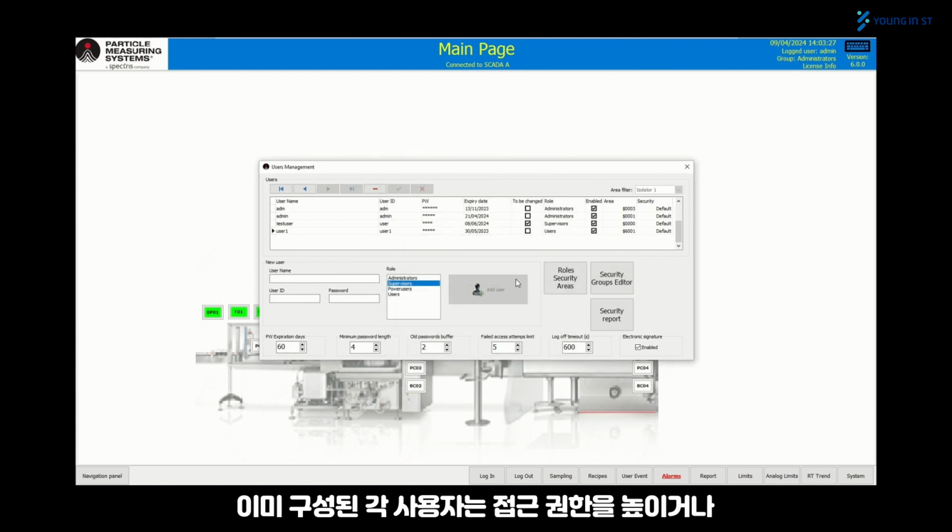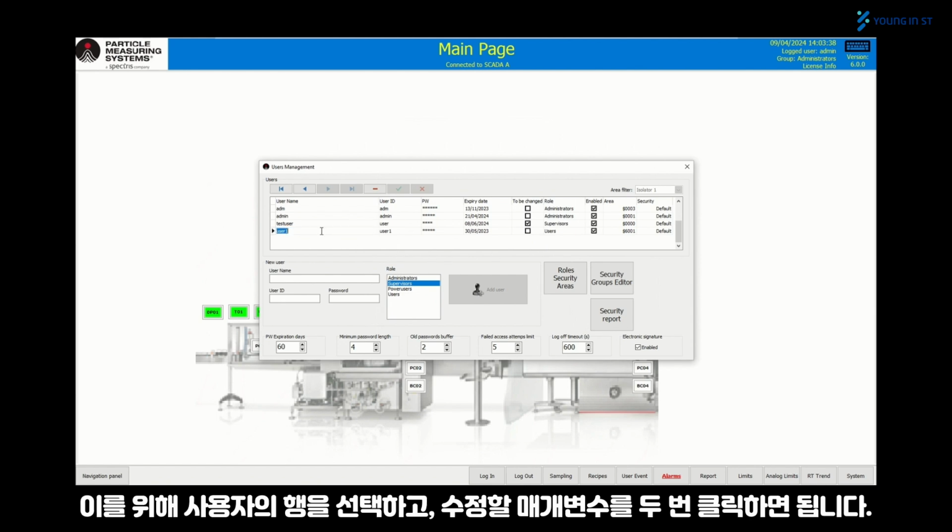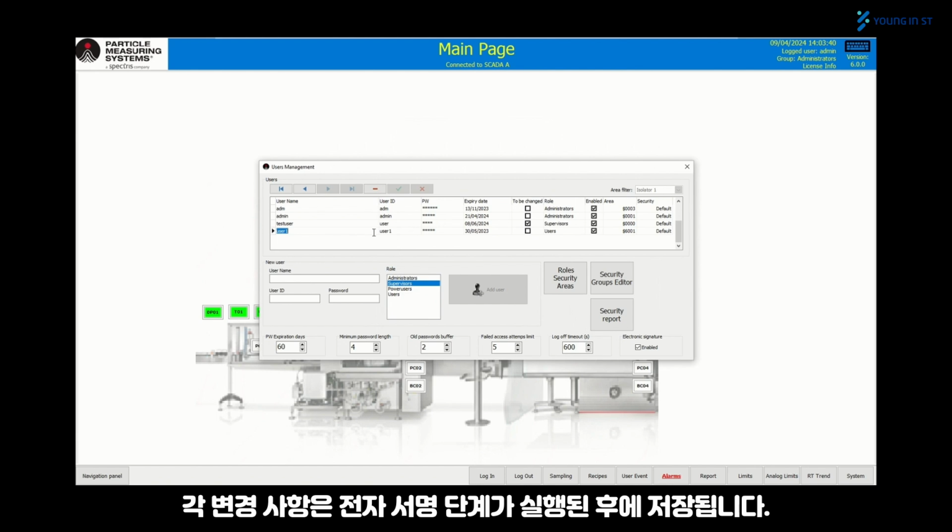Each user already configured can be easily modified, for example, to elevate access privileges or change the name. In order to do that, simply select the user line and double-click on the parameter you want to modify. Each change will be stored after the electronic signature step is executed for proper traceability.